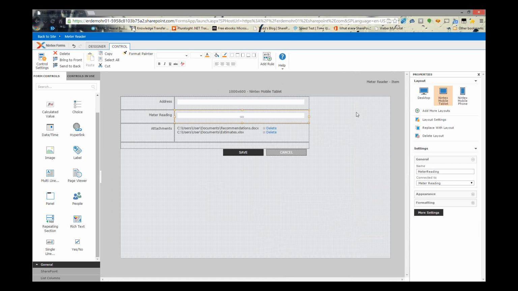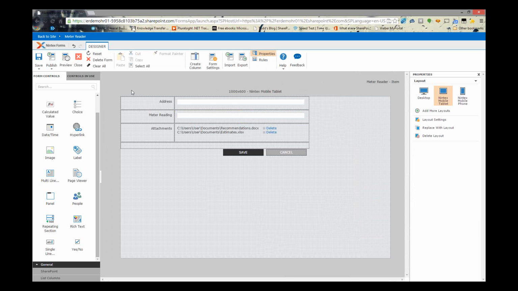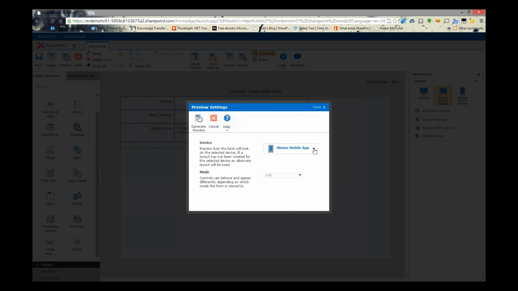So at this point, our form's already done. Not very exciting here, but it's very quick and easy. There is a preview option that you can select, and this is handy. We can click on this. In the preview, it gives us the option of selecting which mode we want to preview it in. We can select again from any one of our device models or our layouts.